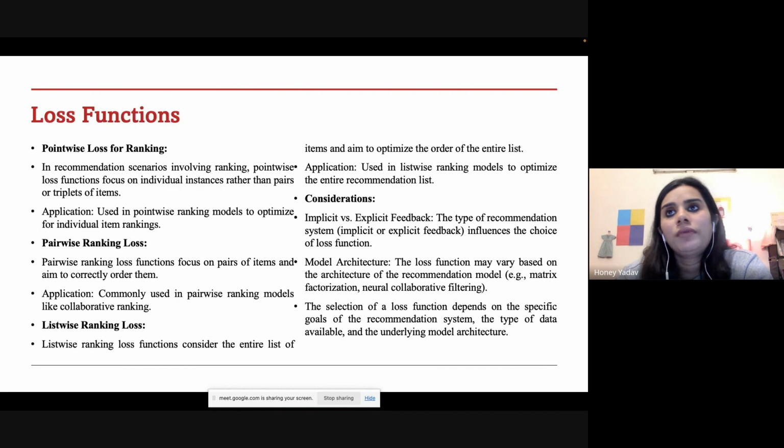Also, you may require two or three loss functions, and you may compare the accuracy between these loss functions. Now, considering implicit and explicit feedback, the type of recommendation system, as I discussed, and what kind of implicit and explicit feedback you have taken influences the choice of loss function, and it also depends on the model architecture.